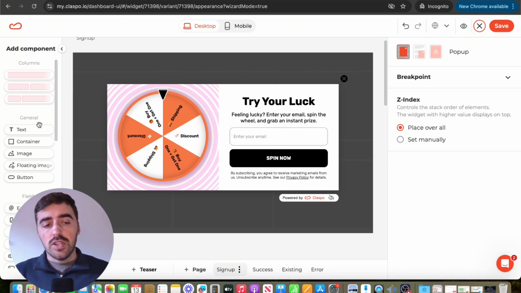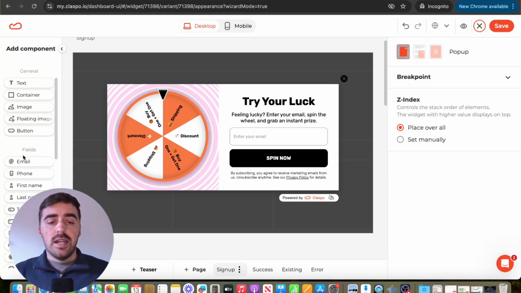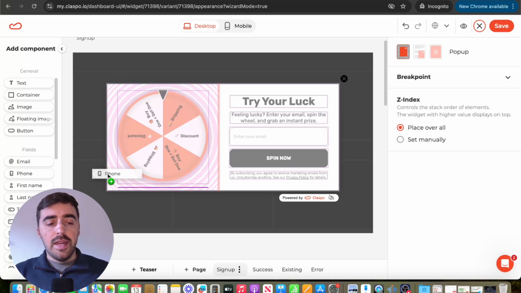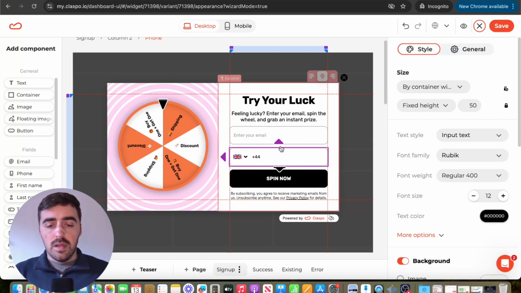So if you go on the left hand side of the screen right here, you can find the add component section. So these are all the different components you can add to your template. So in my case, I want to add a phone number. So I'm going to go ahead and drag this and place it right underneath the email field. And as you can see, it automatically added, and it looks pretty nice and clean.